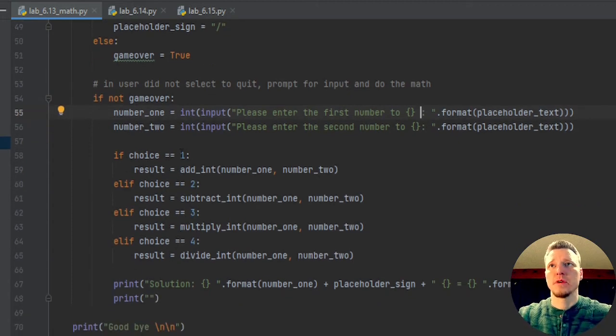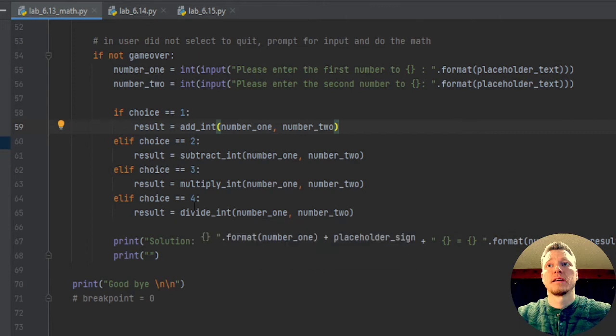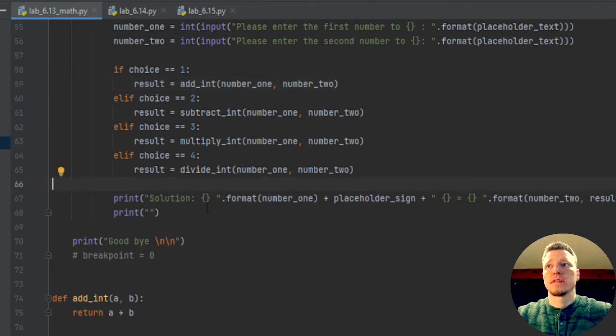If the choice was 1, I'm going to set the final result by calling my function add integer. I'm going to pass it number 1 and number 2. So if it's 1, we're going to add. If it's 2, we'll subtract. If it's 3, we'll multiply. If it's 4, we'll divide. In each case, it's pretty similar. And then as soon as we've gotten the result of that, we're going to print our solution.